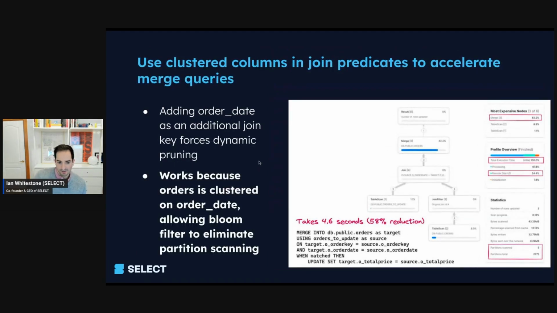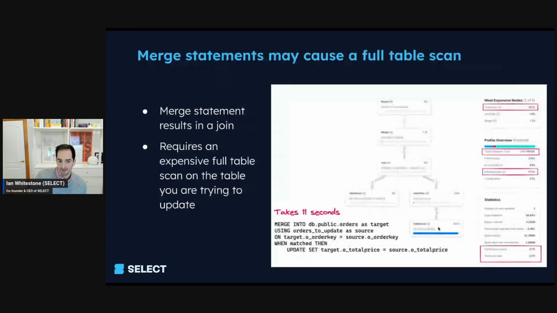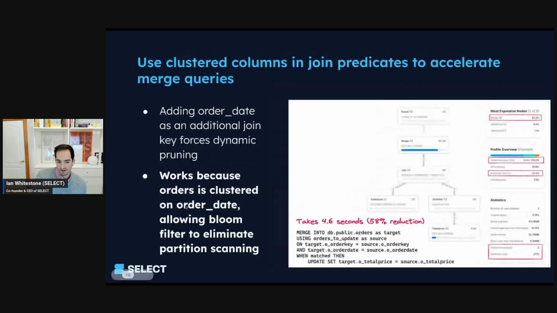One of the interesting things you can do is add a new date condition into the join, which will force dynamic pruning. And the way this works is because the orders table is not clustered on order ID, but it's actually clustered on order date. So if you remember before when I talked about that example, what does it do during runtime?